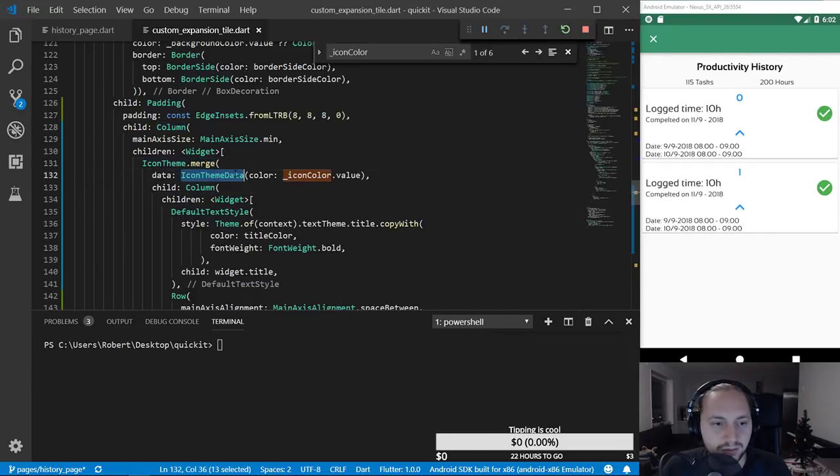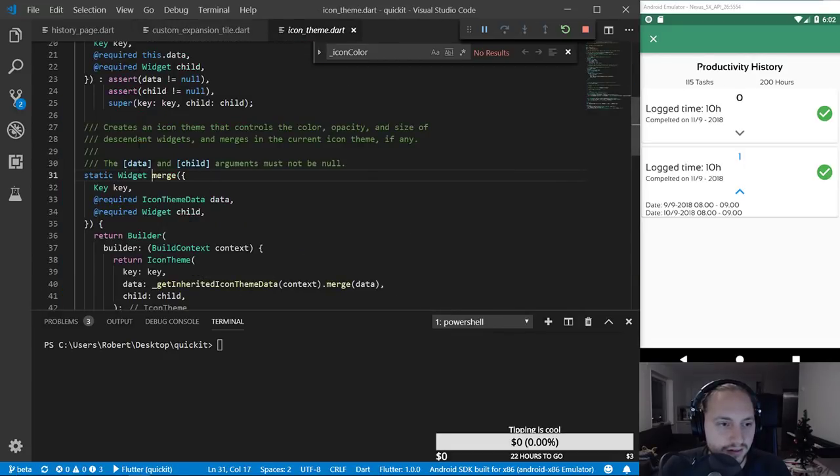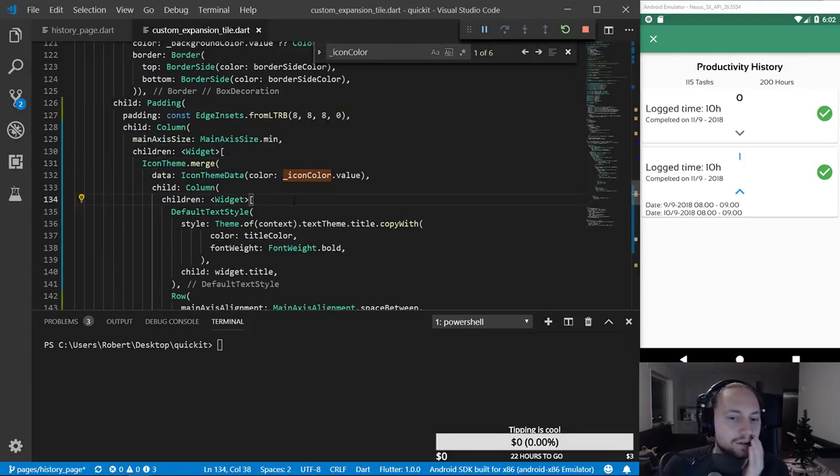Okay, so this takes the descendant widgets of icons, and then we can change the color. So we have the data, which is the icon theme data, and we just set the color depending on the value, so if we have expanded or not. Let's see. Yeah. And for the text, we have the title color right here.